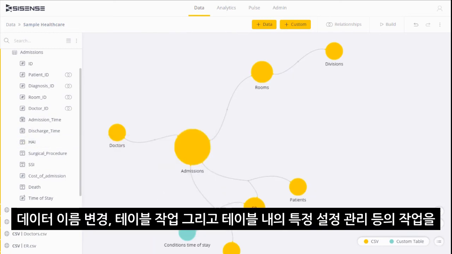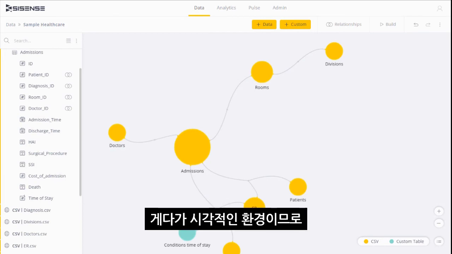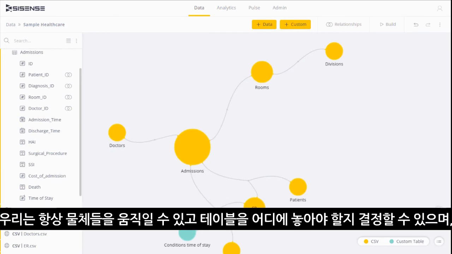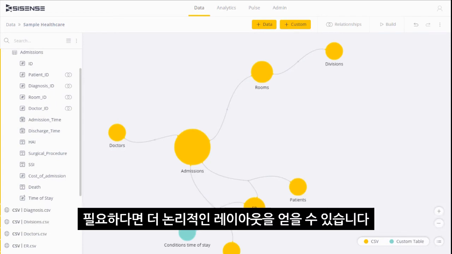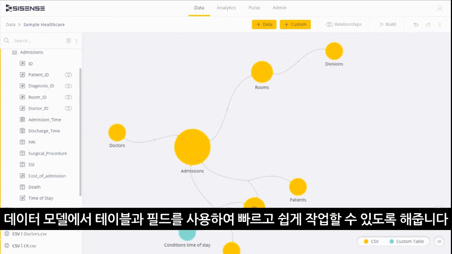Those are the two sets of options that make it really easy to change data names, to work with tables, to manage certain settings within tables. In addition, because it's a visual environment, we can always move things around to determine where a table should be placed, to get a more logical layout if needed. So these are our options, and they really make it quick and easy to work with tables and fields within data models.